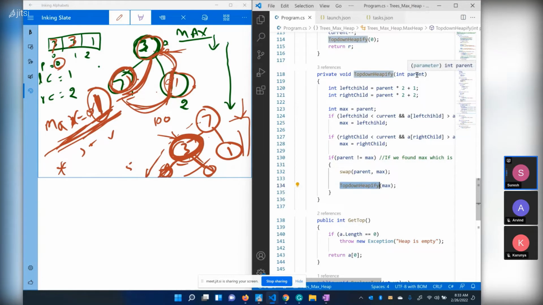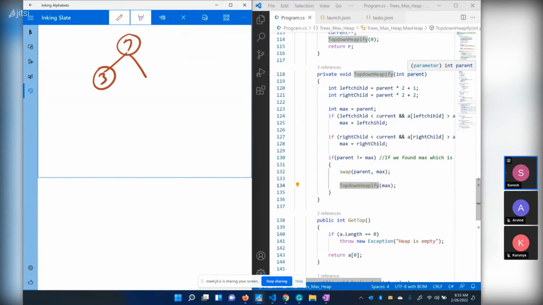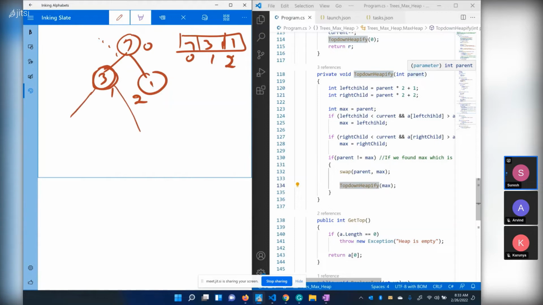Now top-down heapify: 7 is here and 3 is here and 1 is here. Indices 0, 1, 2, and here is our 0, 1, 2, 7, 3, 1, right? So now we are doing top-down heapify with 3. Just forget about the rest of the tree, because we need to see if we have any elements here that are bigger than 3. If we have anything bigger than 3, we need to swap again, right? So we will do that here.